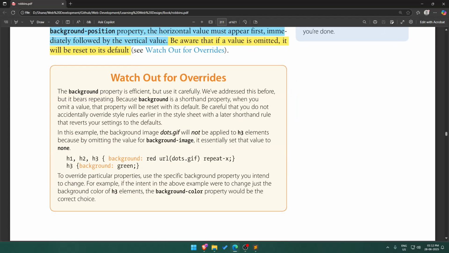Watch out for the overrides. The background property is efficient, but use it carefully. We have addressed this before, but it bears repeating: because background is a shorthand property, when you omit a value, the property will be reset to its default. Be careful that you do not accidentally override style rules earlier in the style sheet with the latest shorthand rule that reverts your settings to default.